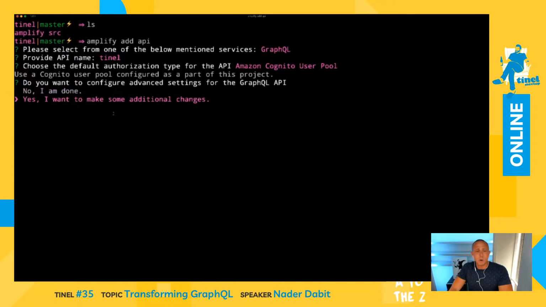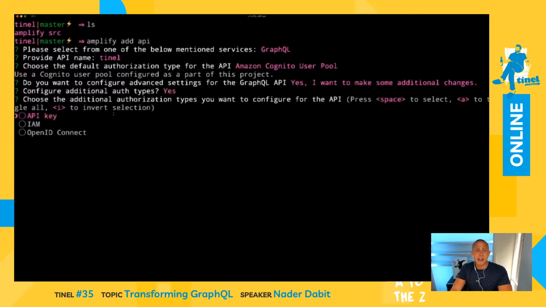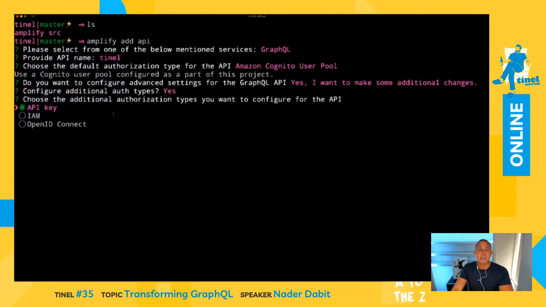For advanced settings, we'll go ahead and choose yes, and then we'll add an additional auth type. So we can have now multiple auth types. We're going to choose API key.